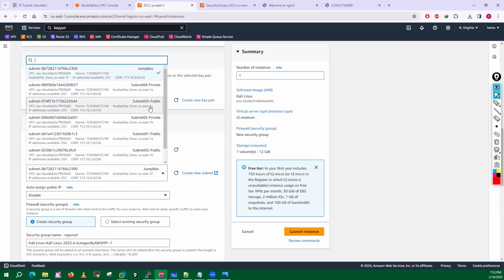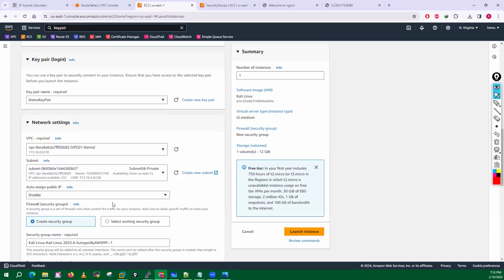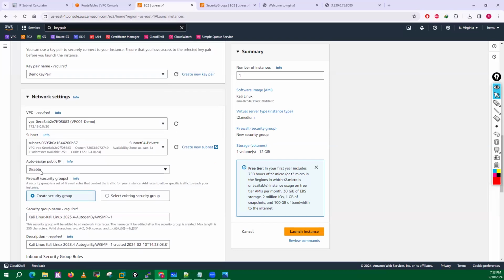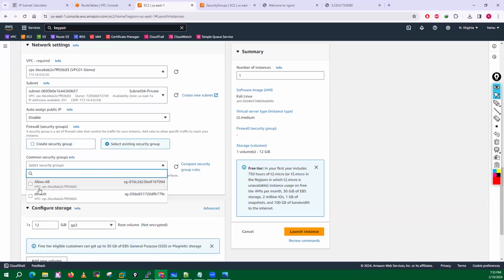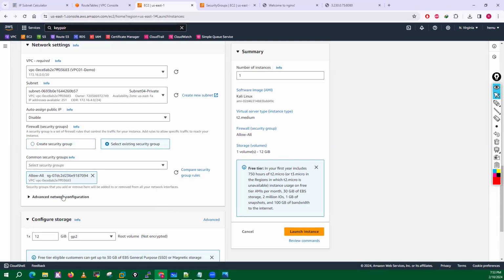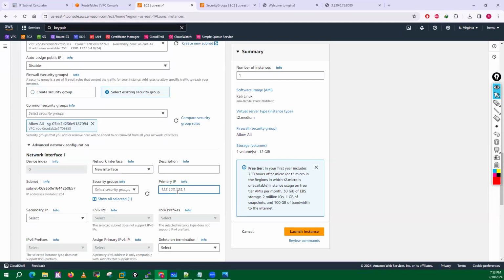For network settings, this time I will deploy on my subnet 4, which is the private one. In the private one, I don't need any public IP. I will use the existing security group, which is all. And I want the primary IP to be 172.16.4.100. Launch your machine.